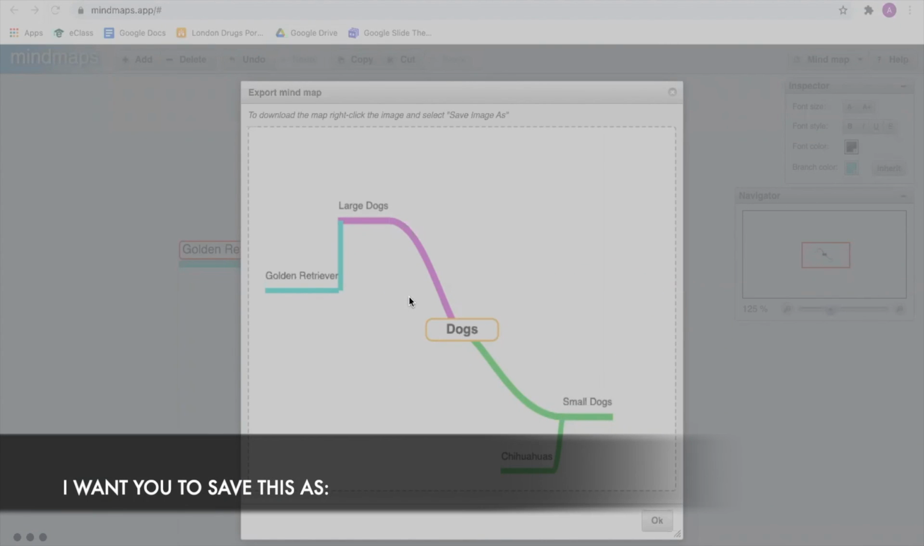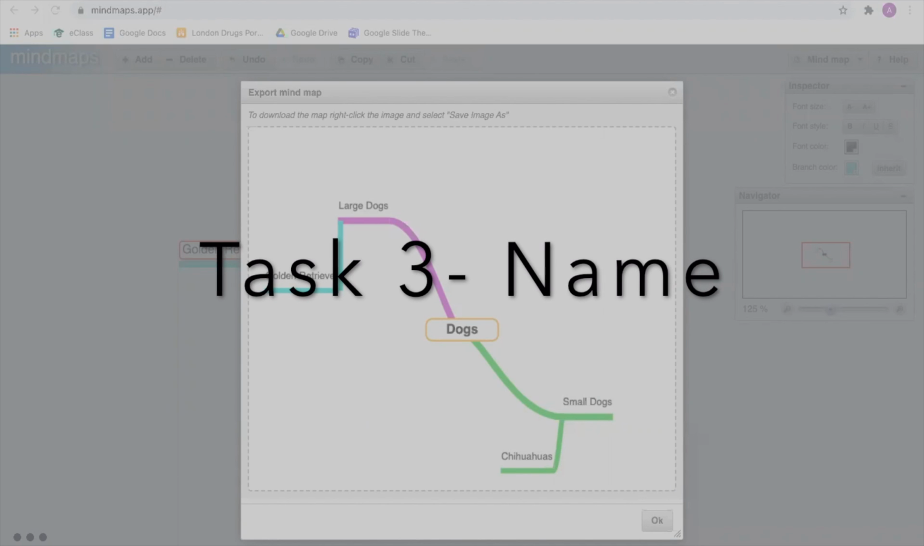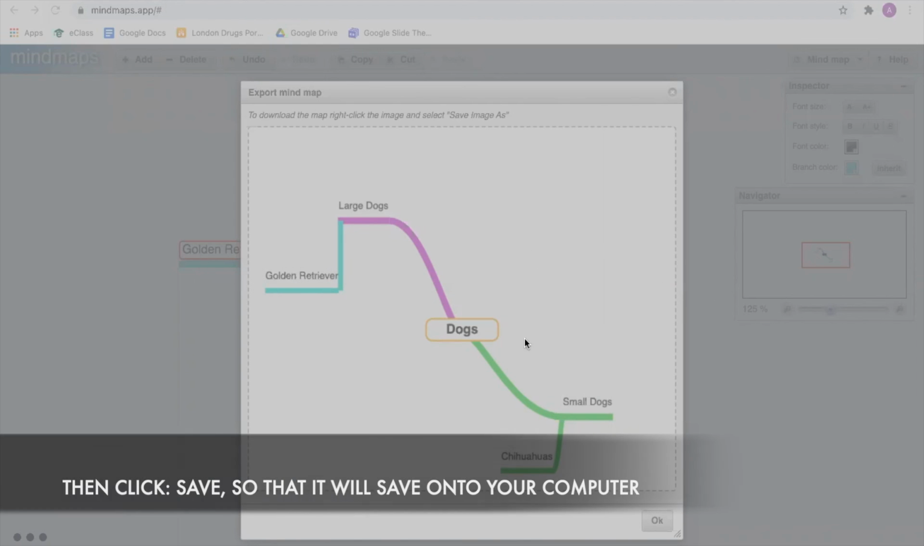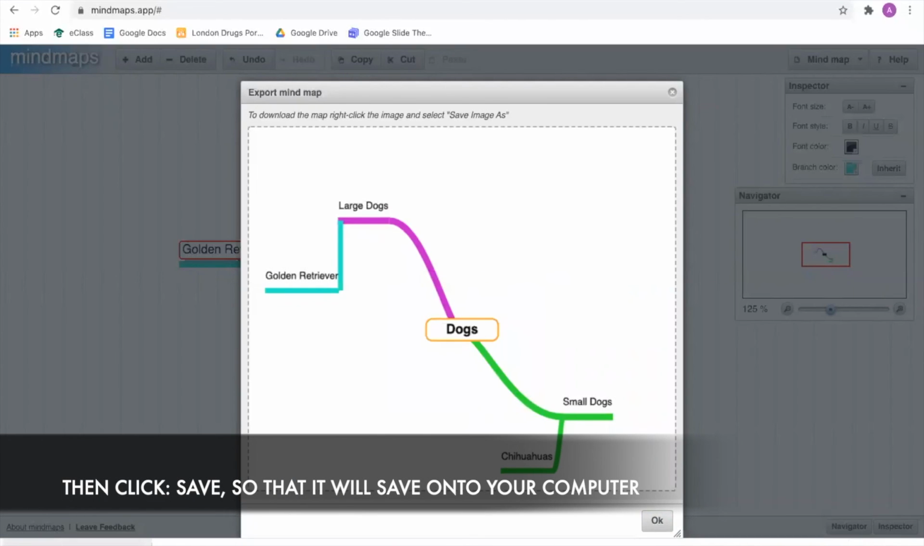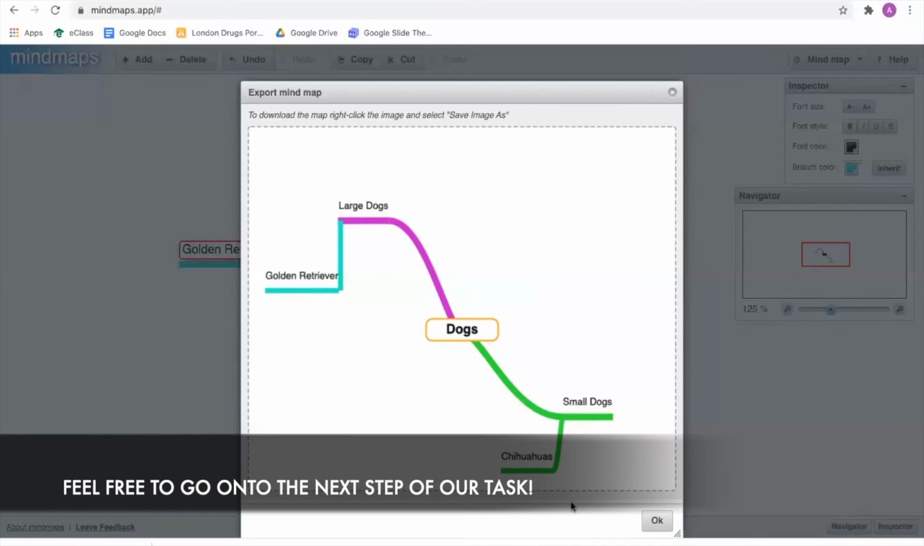I want you to save this as task 3, and then put your name here, and then you just click save. So it'll save onto your computer, and that's it. You're done your mind map. Congratulations! Feel free to go on to the next step of our task.